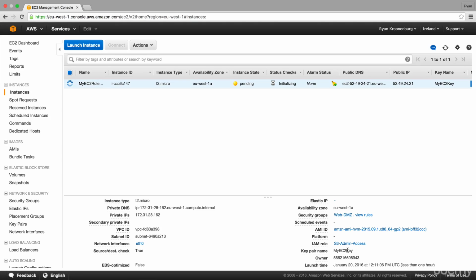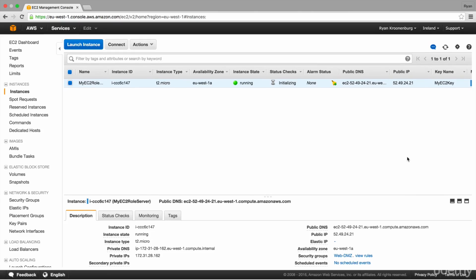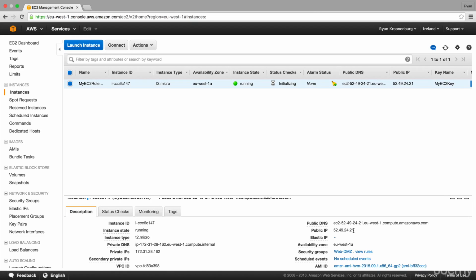I'm just going to pause the video here and wait for this EC2 instance to come back up. Okay, that EC2 instance is now available, and I'm going to get the public IP address here, cut and paste it into my browser, and go ahead and launch my terminal window.